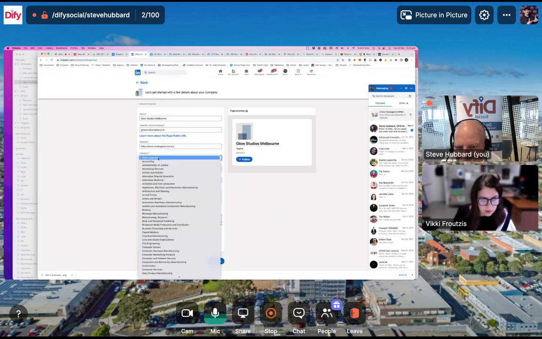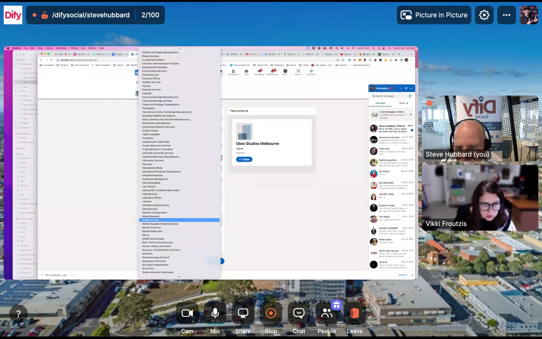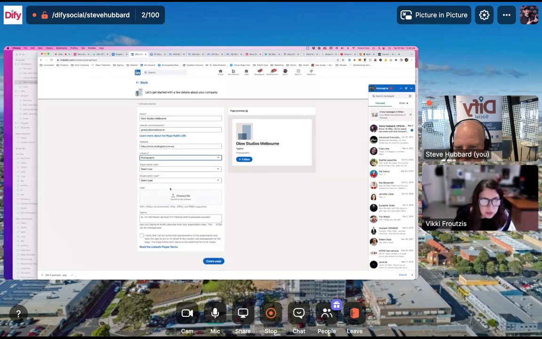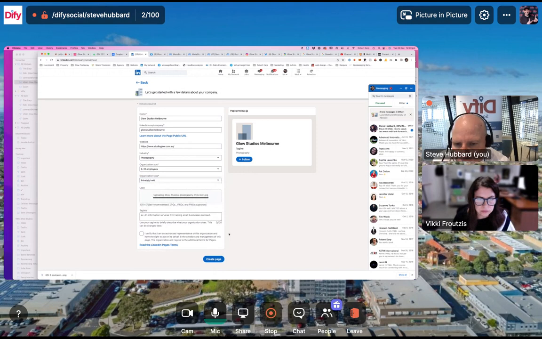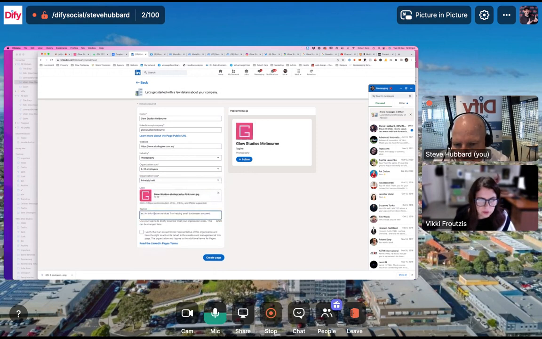Industry. I'll just go down to photography. 2 to 10. And privately held. Yes. Second from the bottom. Yeah. You can do the icon. And the tagline, this is the shortest one. So this one maybe, I'm doing photography and video production spaces.